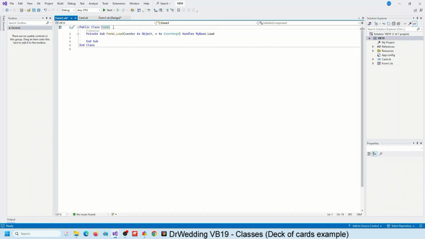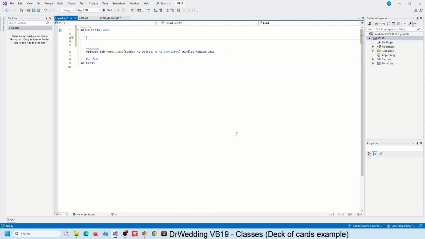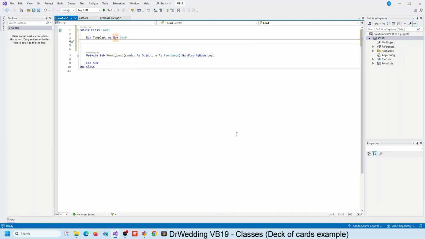First, I'm going to add a variable. I will declare it just like any other variable with one small exception. The command is Dim tempCard As New Card. The only difference between creating this type of variable and the standard variables we've been using so far is the word New in front of the type Card. This creates a new instance of a card class.